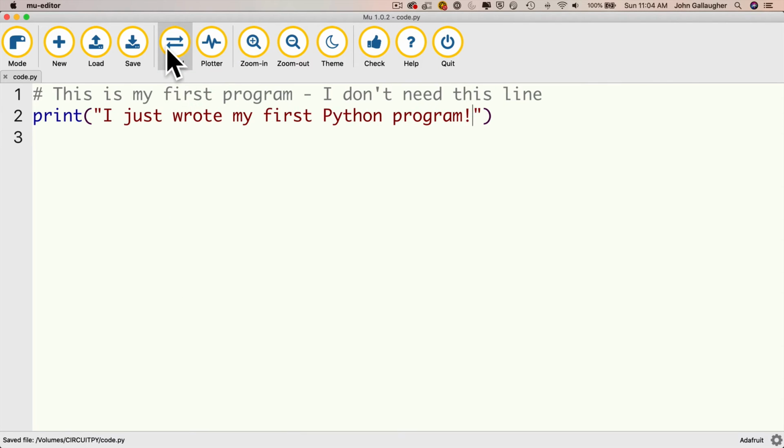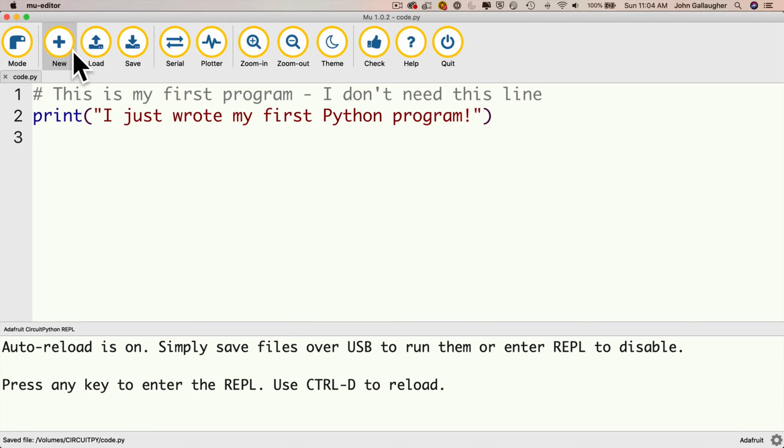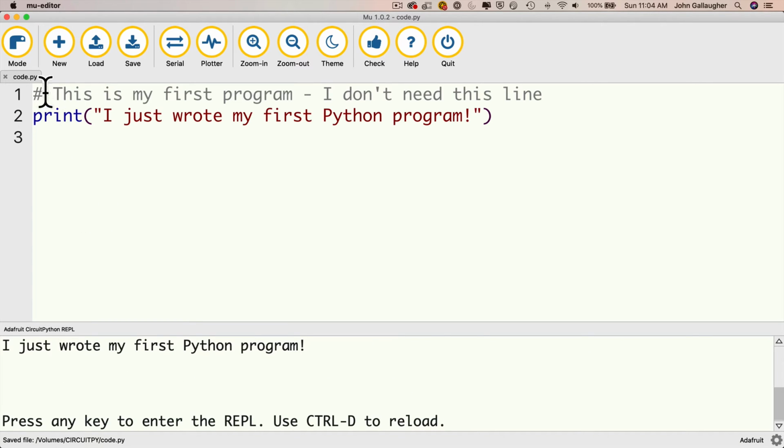And you don't see anything, but I want you to click on Serial. And what Serial does is it opens up a little window, and it shows you what's happening on your CPB. Now we're going to click the Save button one more time. That starts executing code.py right from the beginning. And whoa, it says, I just wrote my first Python program. And you did. Do a happy dance.